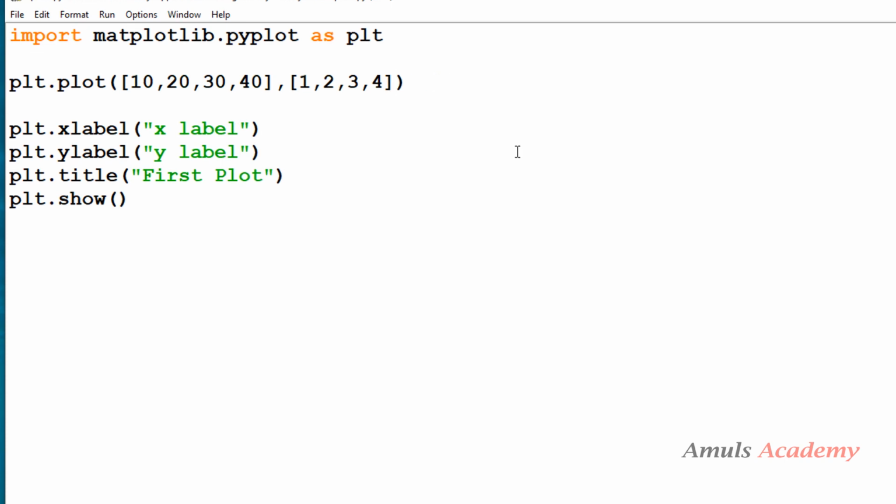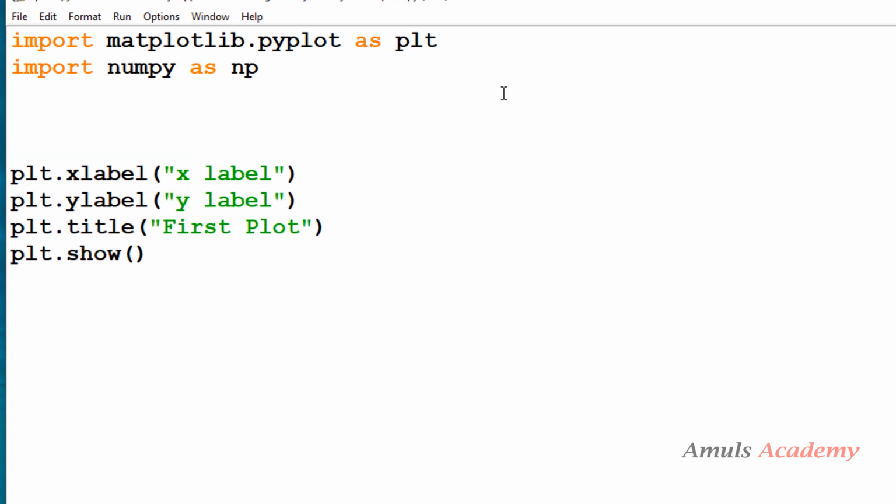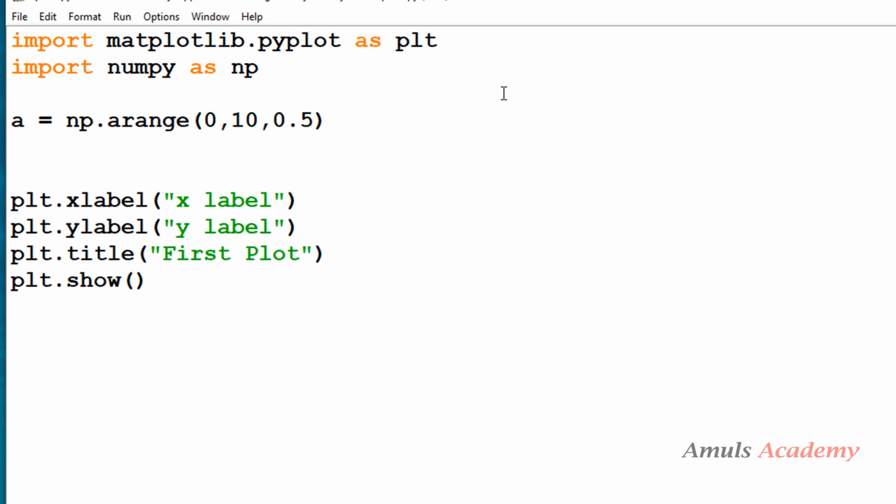Let's see another example. So for that, I'll import NumPy first because I'll take array. So to create array, I'll take NumPy and I'll take array name as A and I'll take arange function and I'll take 0 to 10. I'll take step as 0.5. Right. Next, I'll take the plot function. So plt dot plot. So A. So I won't take the x coordinate value. I only take the y coordinate value. So it will take the default value for the x coordinate value.